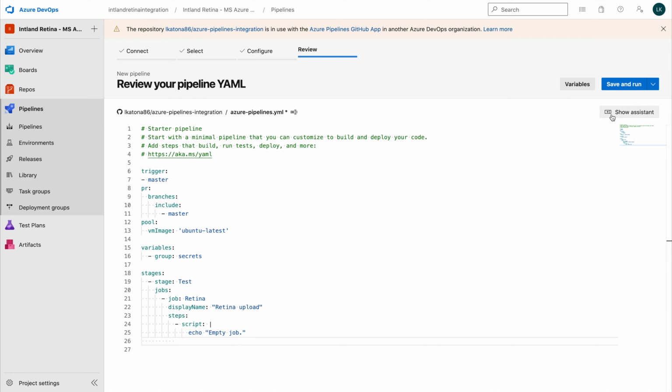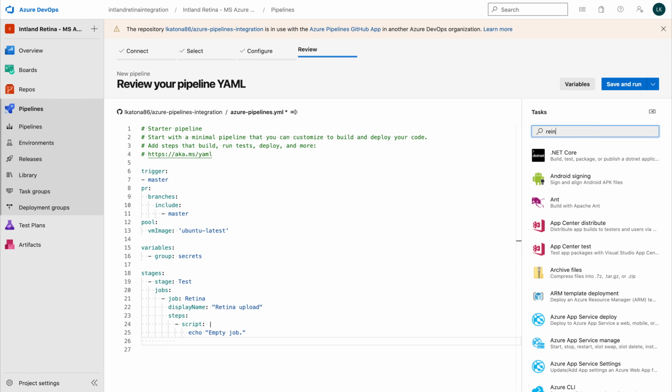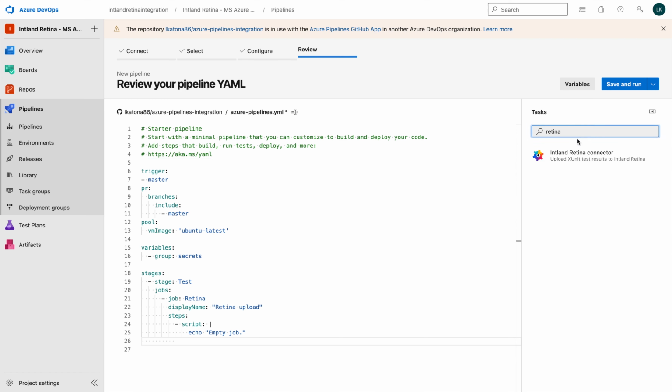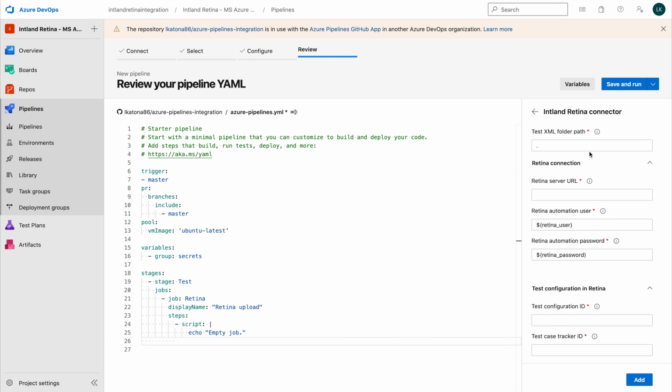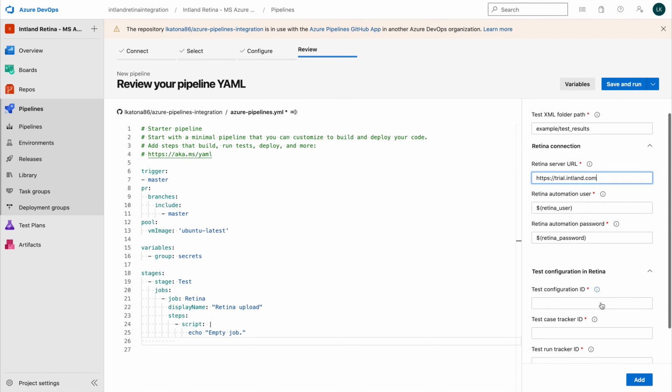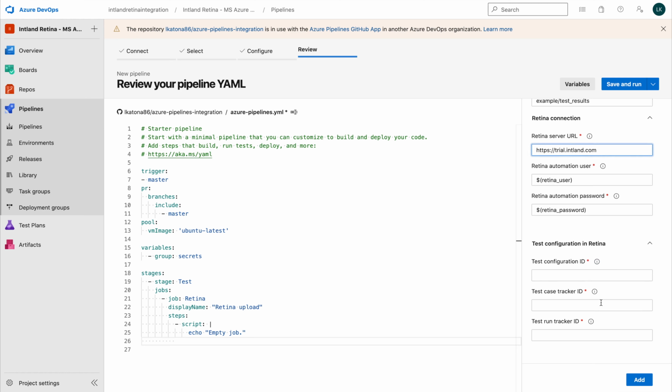And now it's time to use the Intland Retina connector, where we can specify the test XML folder path where we store the XUnit XML results, the Retina server URL, the automation username and password, which we store in the library, as you might remember. The last thing to specify before we continue is the test configuration ID, the test case tracker ID, and the test run tracker ID. These are IDs that we can obtain from Intland Retina.